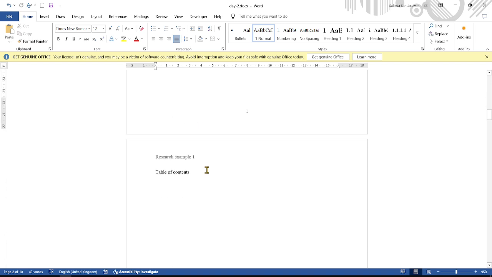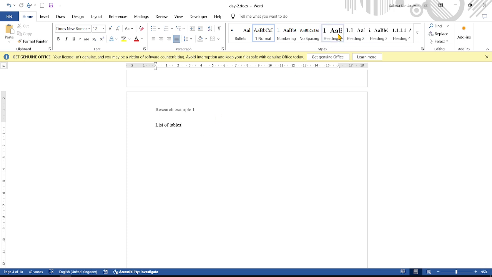For the table of contents, we are not going to generate it manually. We should add heading styles first for the document. Then we can automatically generate the table of contents. So let me go to the home tab. For the list of tables, I am going to click over here in front of it and select the heading one.